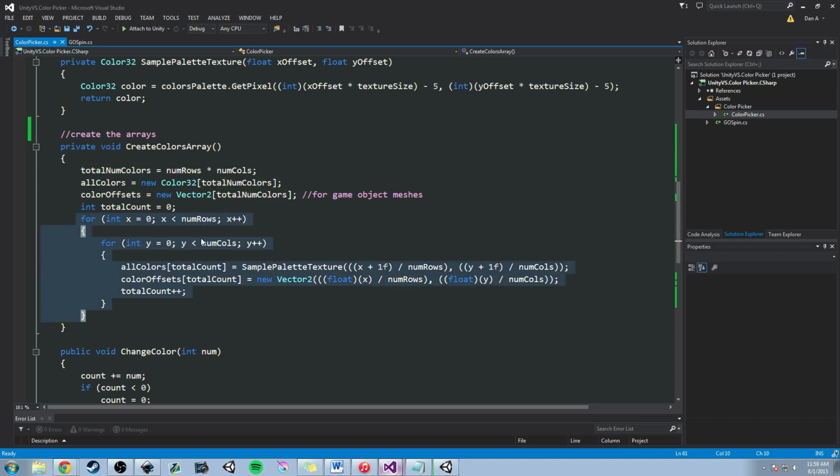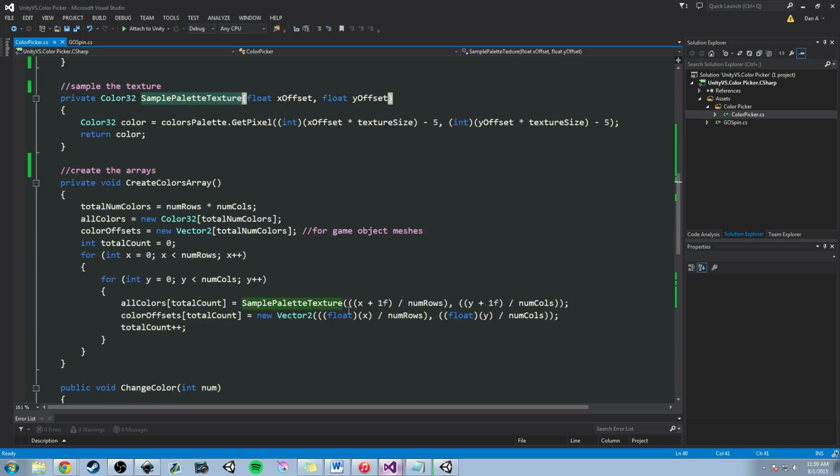And we have two for loops, x and y, that basically go through the rows and columns of our texture and get the color and then get the offsets. After you create your two for loops, you'll have the allColors array, and then the index value will be your totalCount. Initially it'll be 0 the first time it iterates through the for loops, and then we're going to set that equal to the SamplePaletteTexture method above here. And we're going to pass in two float values, an x offset and a y offset. These are basically the number we're on in our for loop divided by the number of rows.